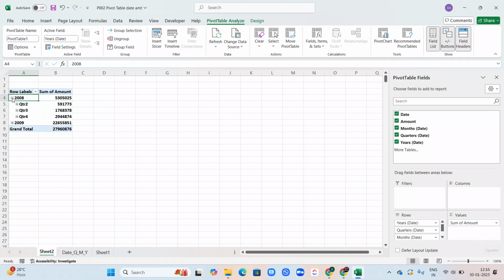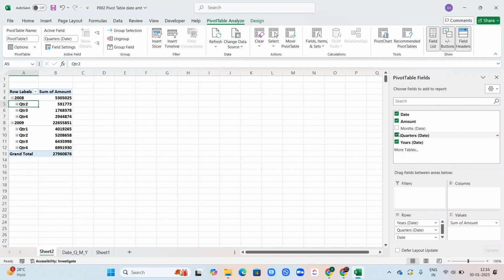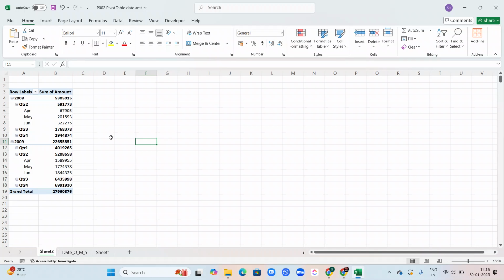Once you click on 2008, it displays quarter 2, quarter 3 and quarter 4, because we have details of these quarters in 2008, and for 2009 we have all 4 quarters, right? If you don't want months to be displayed, then you can unselect the month and click here and you can see the dates. If you don't want the dates to be displayed, then unselect the date and select the months. It will show you the data based on the months. Cool. For the time being, let us keep it this way.